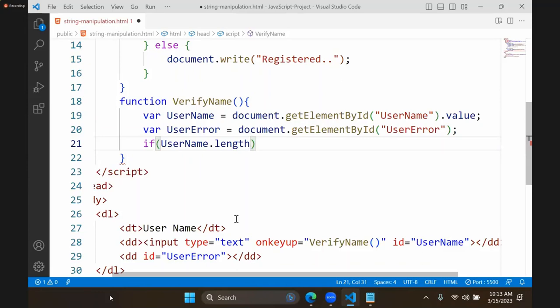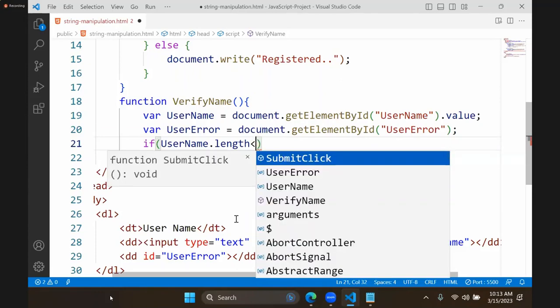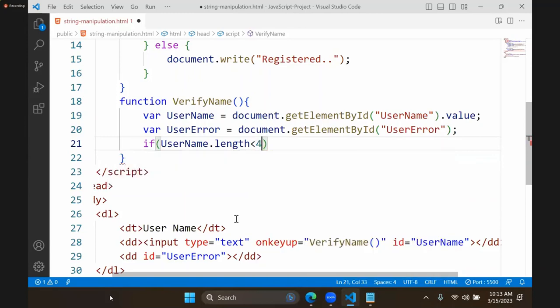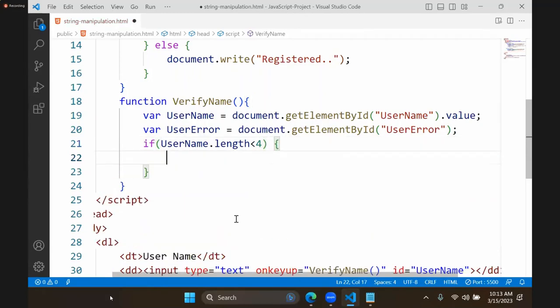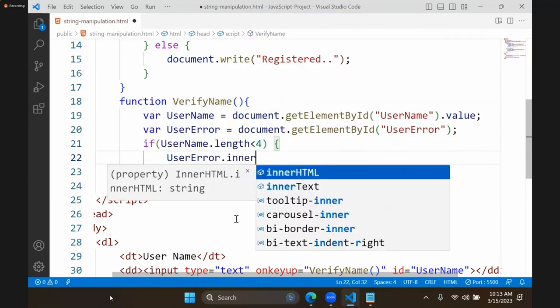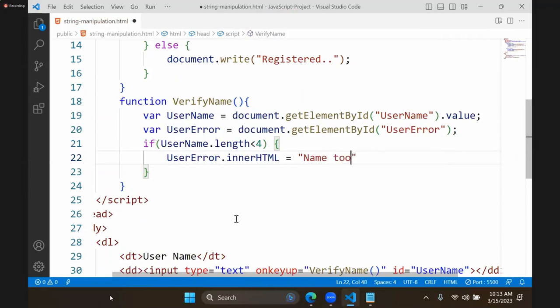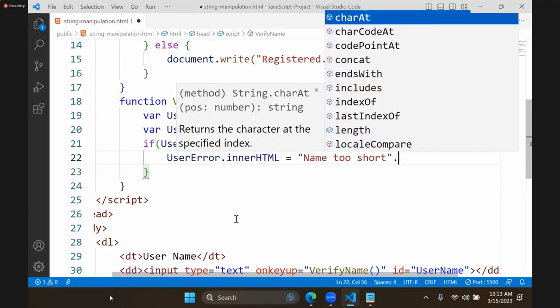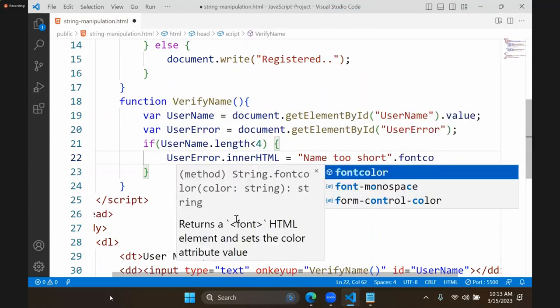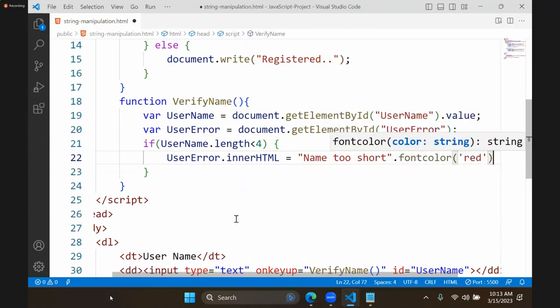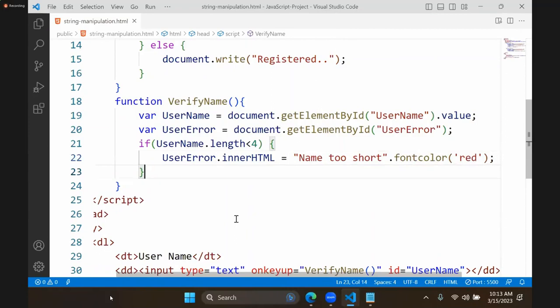If the length is less than, suppose 4, then I will put a message, user error dot inner HTML. I will say name too short, and I will add font color as red. Like this I am giving. I will verify another one. This is one option. If it is less than 4, then it is going to display this message.